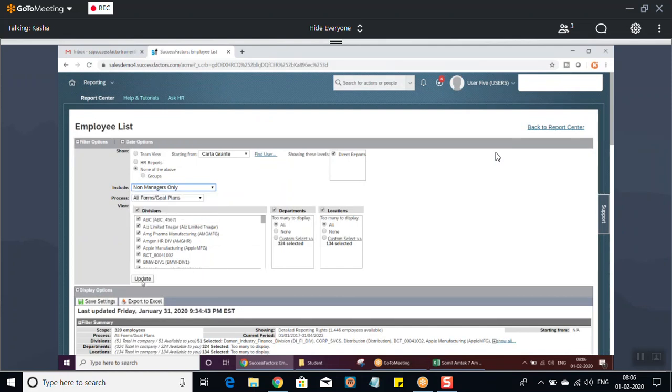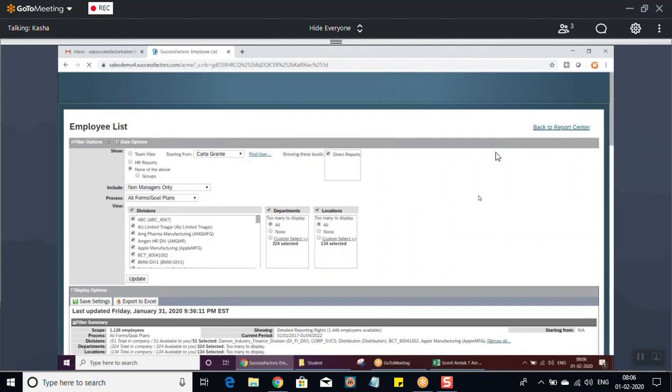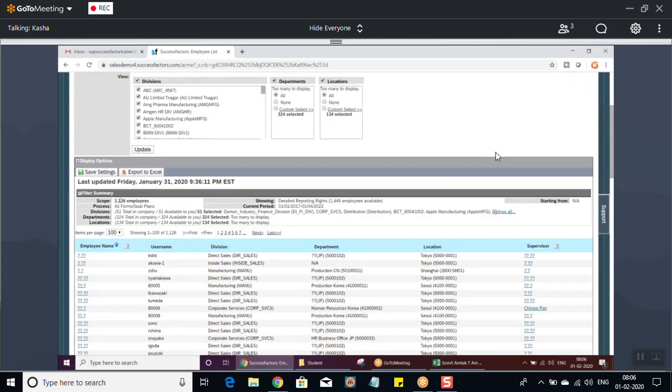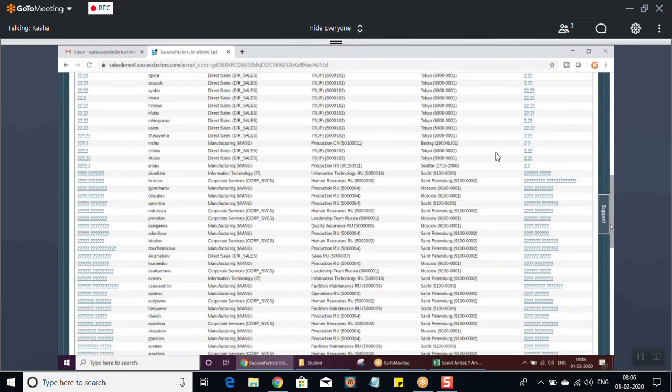So let's go ahead and see only non-managers, which means all the employees except the managers. I think somewhere it will show 1100 data, right? Because total 1,446 employees minus 320, somewhere around 1100 data it will show. Here you can see 1,126 data showing up, right? And you can see the employee name, username, division, department, location, all these sections, and a status showing up in this area, correct?